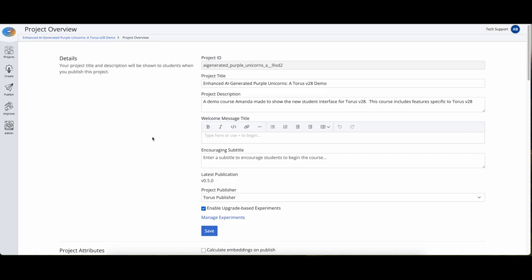So now I'm looking in the authoring interface of Torus version 28. I'm going to start off by talking about customizations that authors can make here in the authoring interface to customize the appearance of the student interface. And I'm going to be referencing things that you saw when I did the student demo.